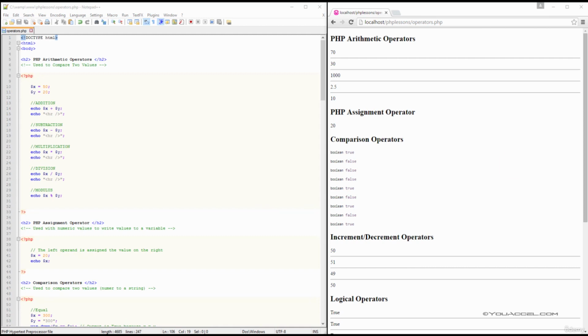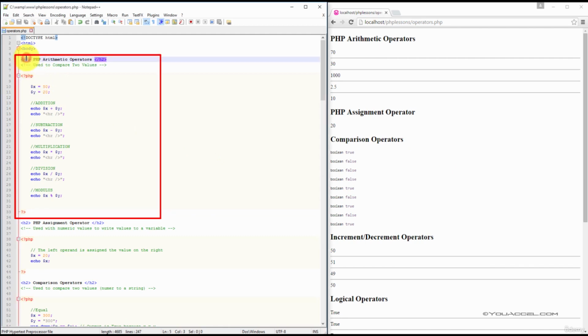We'll start with arithmetic operators. The first section in our PHP file provides an example of the different arithmetic operators available, including addition, subtraction, multiplication, division, and modulus. We can see the output of each echo statement in our web browser.